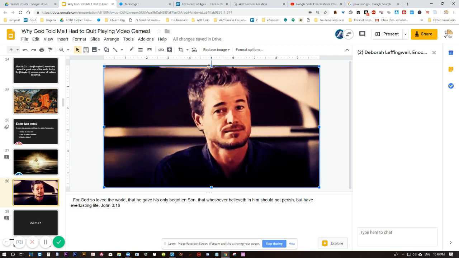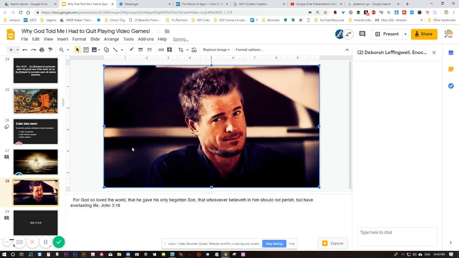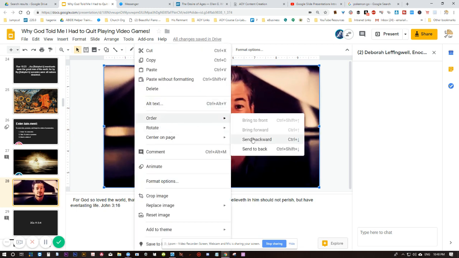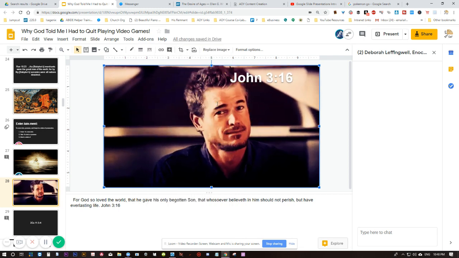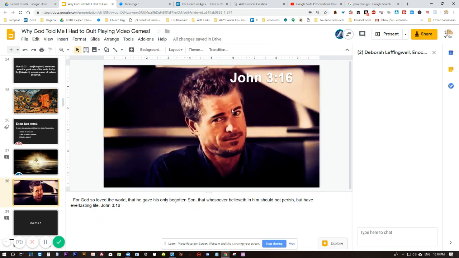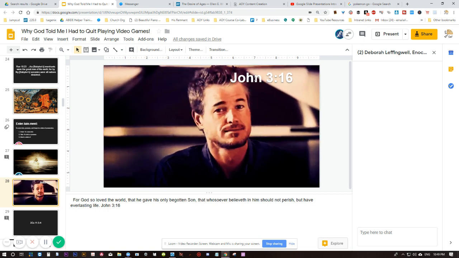So what I'm going to do is take this, right click it, and go to order. If you send it backwards, it's going to pop one thing over it. But if you right click and send it to back, it's going to go all the way back behind all these different layers of text if you have other things to show. So you found how simple that was.